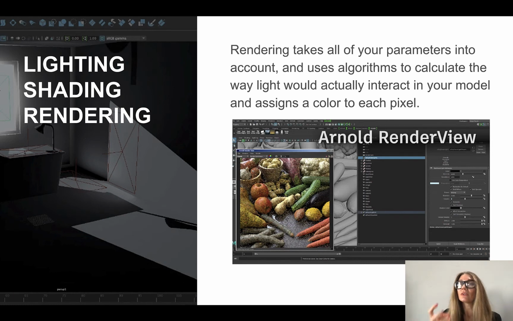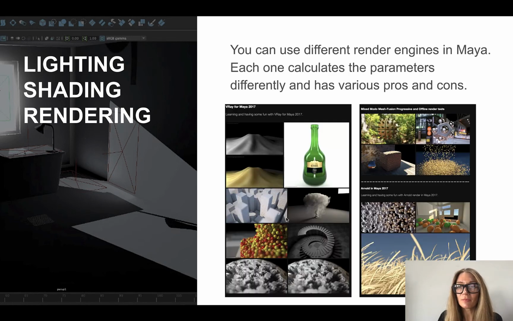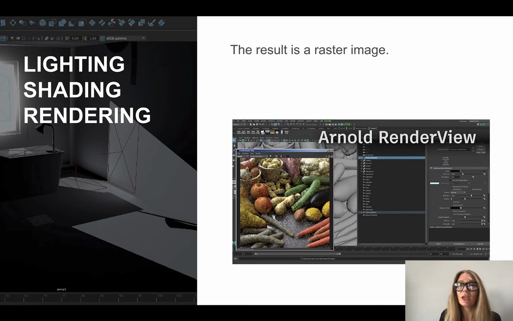So the render engine is going to take into account all of the material properties and the light properties and the geometry, and then calculate how a light would bounce around in your scene, given all of those properties. So right here you can see it starts out really grainy, but by the time it finishes rendering, it's this beautiful raster image. And we all know the difference.